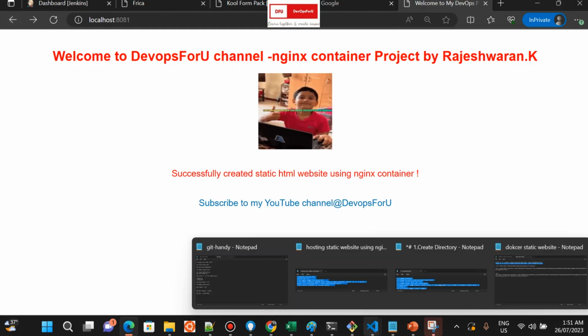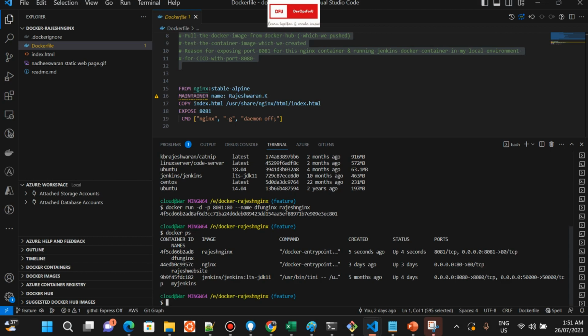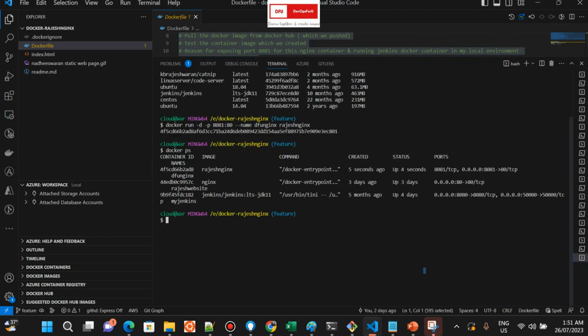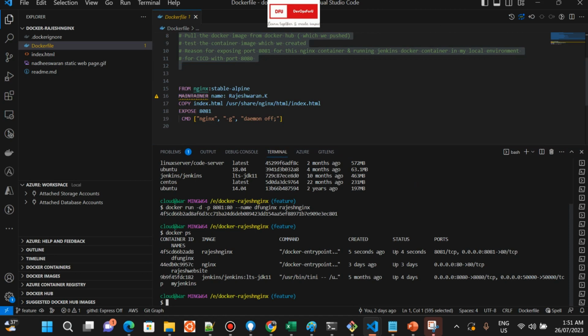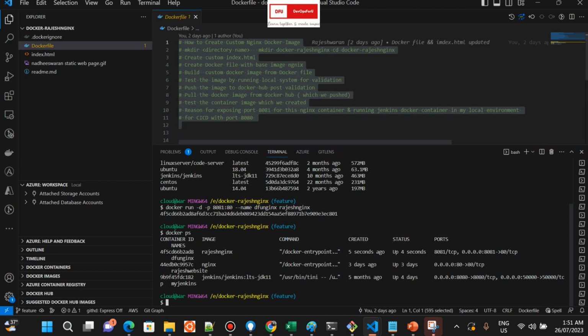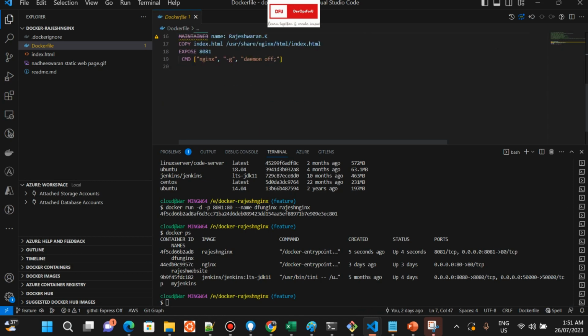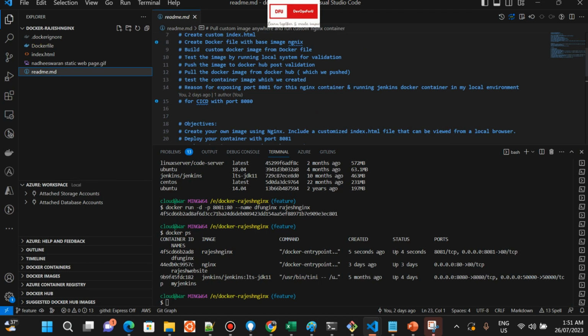Now this is running in my local, fine. But if someone wants to access this from all over the world using the internet, if they have Docker installed locally, how can that be achieved? We need to push this image to Docker Hub. Before pushing the Docker image, we need to name, or tag, the image in the proper format. I will show you the proper format here.